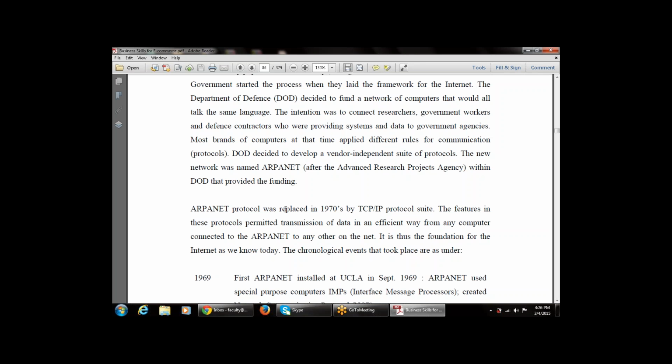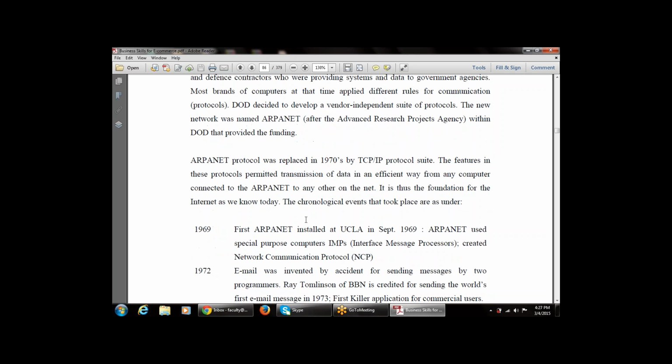So ARPANET is a foundation of the internet, and one of the protocol suites used is the TCP/IP protocol suite, that is, Transmission Control Protocol/Internet Protocol suite, which is used in the internet.